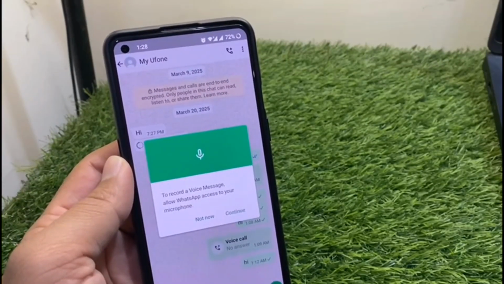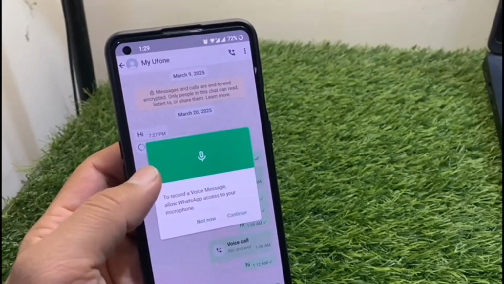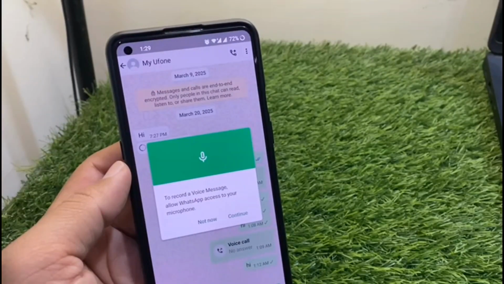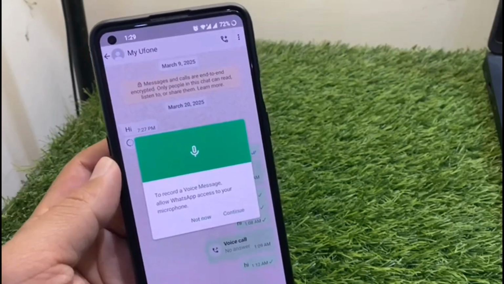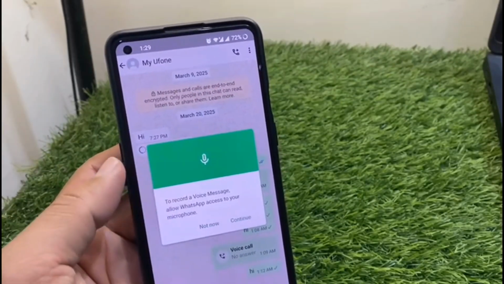So guys, this is the first way, and the second way is that you must be using the latest version of your software on your device as well. So guys, if you're using Android device or iPhone, then you have to simply make sure that you're using the latest version of software on your devices.